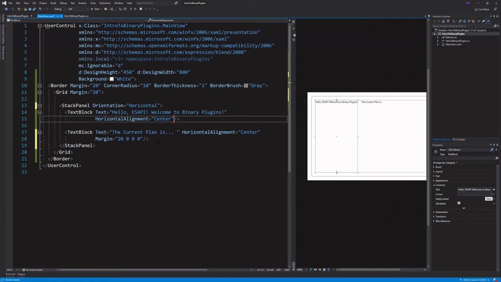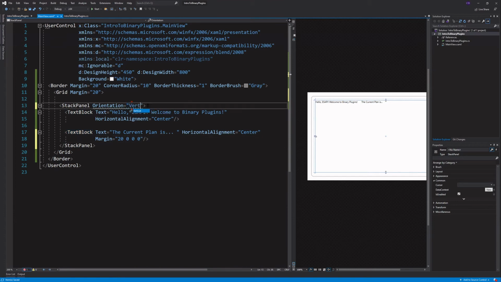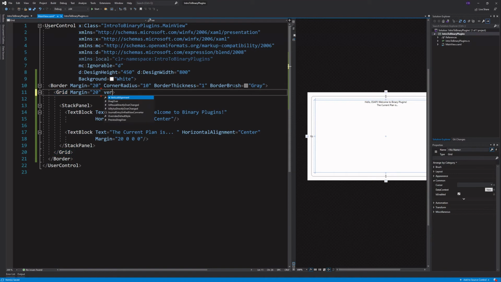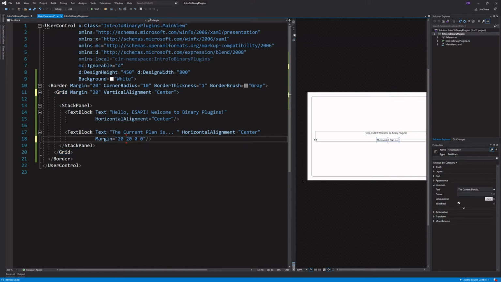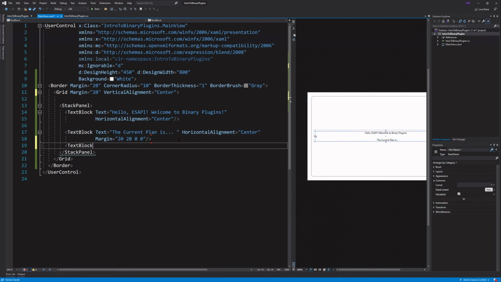But let's see. Let's just leave it as vertical. So we could either change this to that, or we could just remove it because again, the default is vertical. So let's do, where did we do? Okay, that's in there. So let's do vertical alignment to the center. Let's push that to the center. And then let's add a margin of the top to space that out. And then let's add another text block. Let's add one last text block.